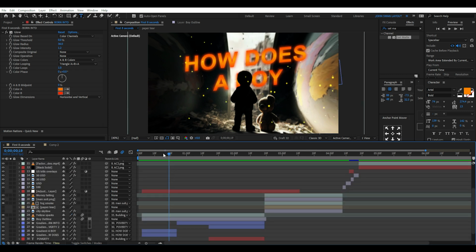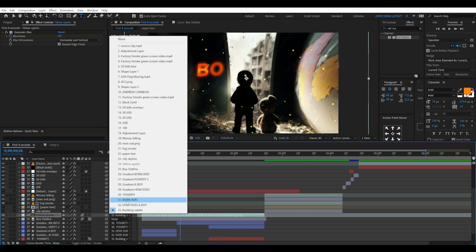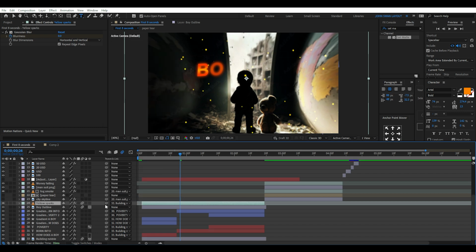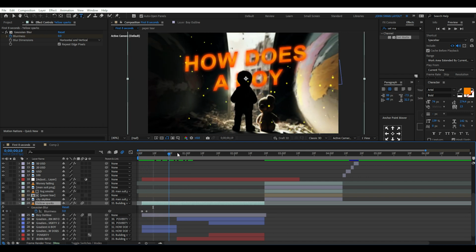Then I add a yellow sparks overlay set to screen mode on top and parent link it to the building and have motion blur enabled for these layers. You don't need to add a wiggle to the overlay. I've put a short blur animation at the beginning of the overlay which makes it come into focus.